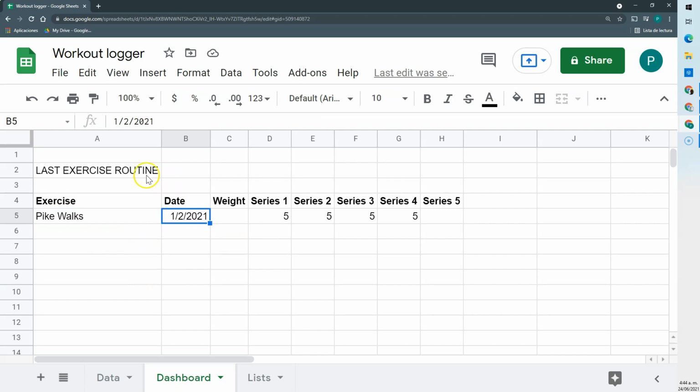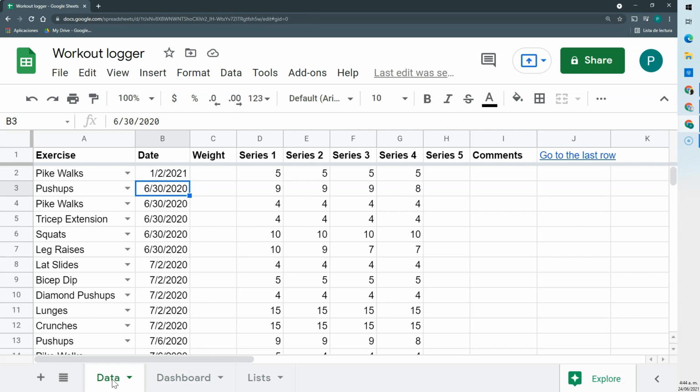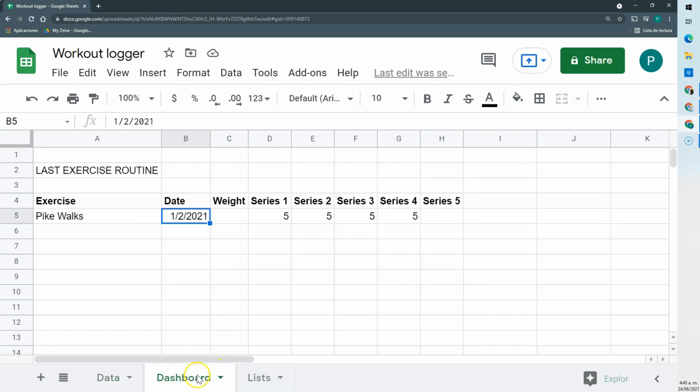One other thing I can do is have a date picker to choose. Maybe I want to see what I did on June 30th. What was my routine like? Maybe I don't want the last date, but the date before that. So it would be good to select a specific date.